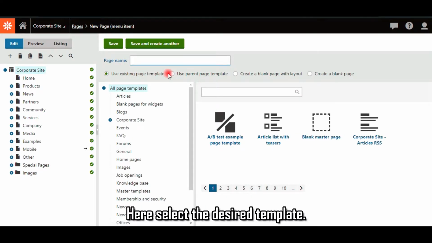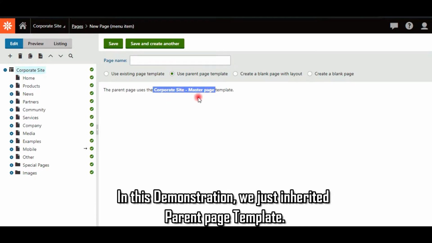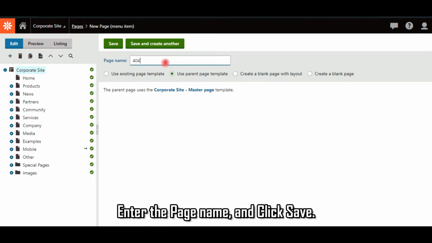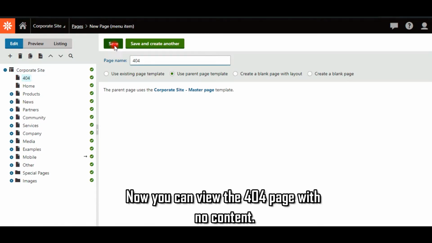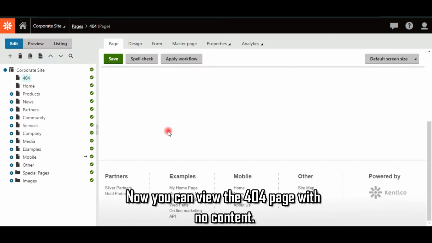Here, select the desired template. In this demonstration, we just inherited the parent page template. Enter the page name, and click Save. Now you can view the 404 page with no content.